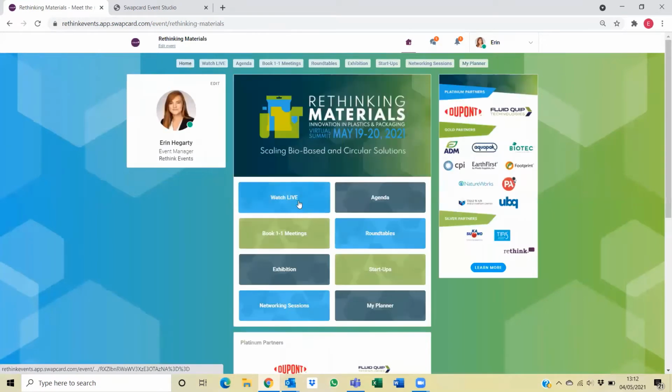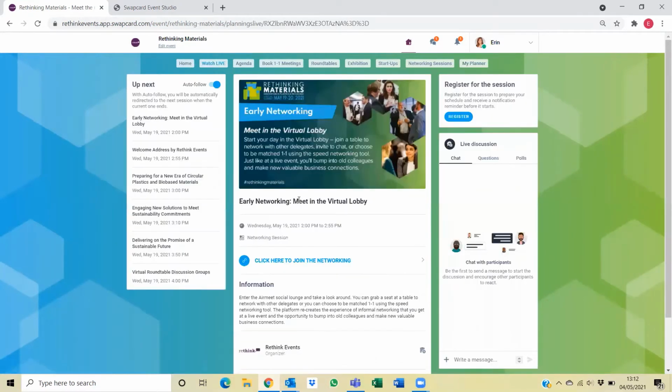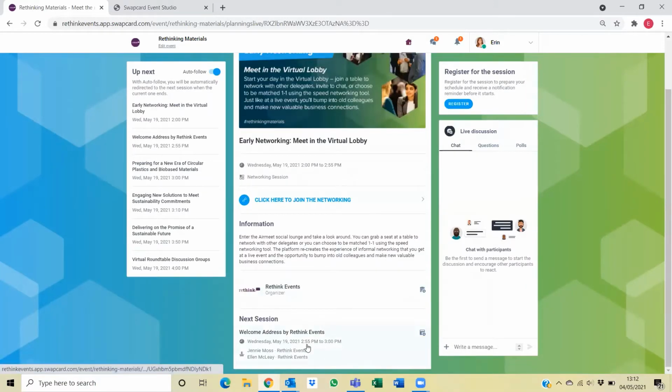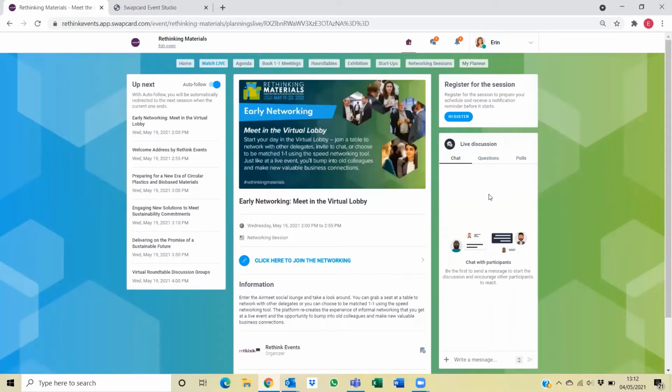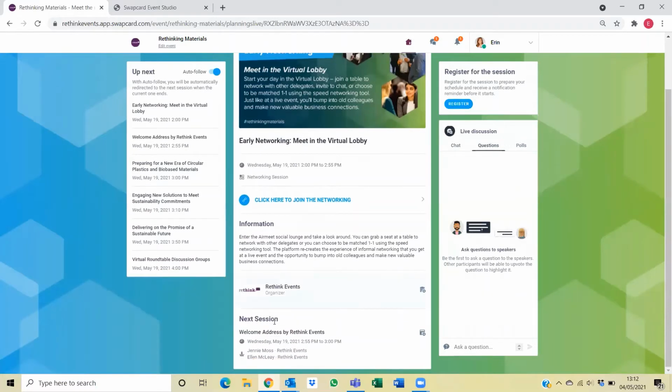Back on the home page, click on the Watch Live button. Here you are able to watch the live sessions and see the sessions that are coming up next, which will autoplay after each session finishes. Note that the session timing is adapted to your computer's location. On the right-hand side, you can chat with other attendees also watching the session, ask questions to speakers, and answer any polls. Sponsors and speaker profiles are linked to the relevant sessions below.